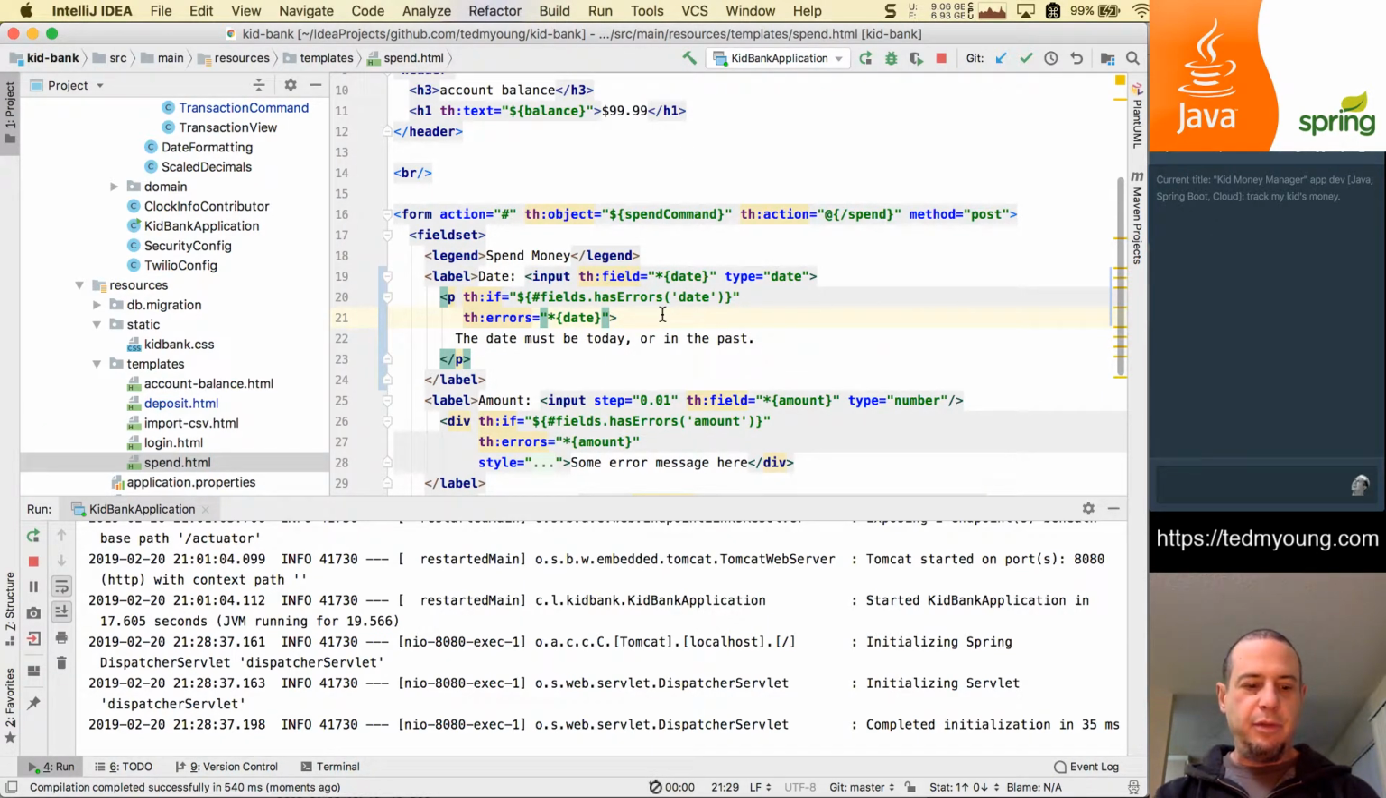Okay, so that was it for this evening's ad hoc, me fumbling around with styling HTML. And there's a reason why I'm not a front-end engineer.